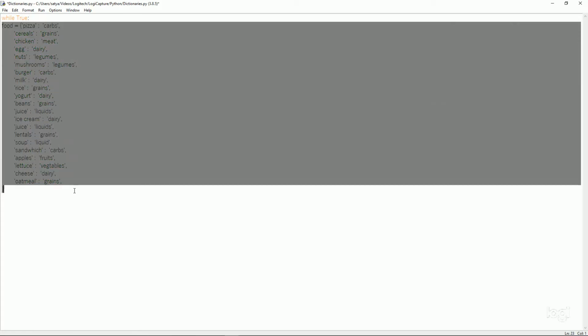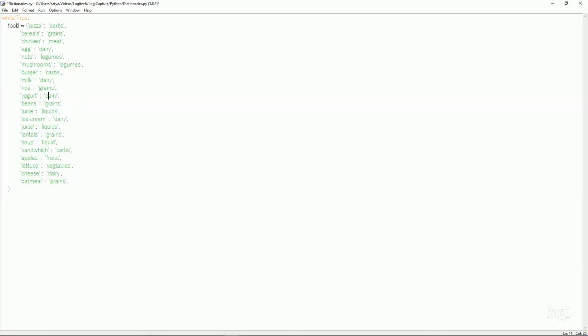So let's go ahead, and I'm selecting all of this so I can tab it. So there we go, we have tabbed it. And the reason why we need to tab all of this is so that it repeats inside the while loop. If we hadn't indented or tabbed this, it would not have run inside the while loop.